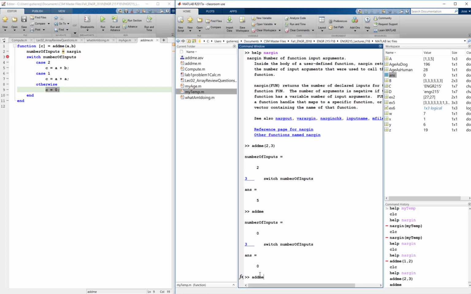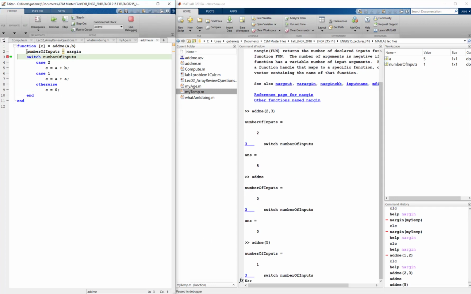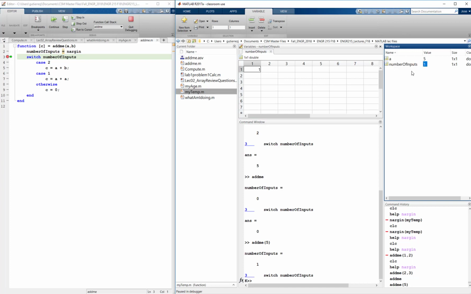And then let's do the third case, addMe, let's just do 5. Of course, I'm pausing it right here. This green arrow lets you know that that's where it's executing. And now we have number of inputs equal to 1.